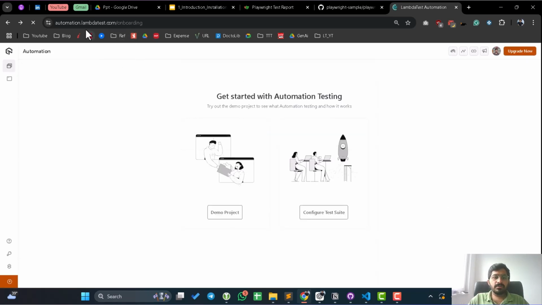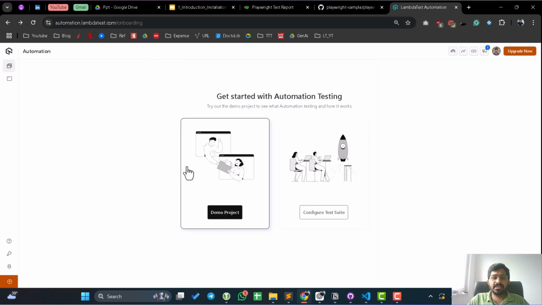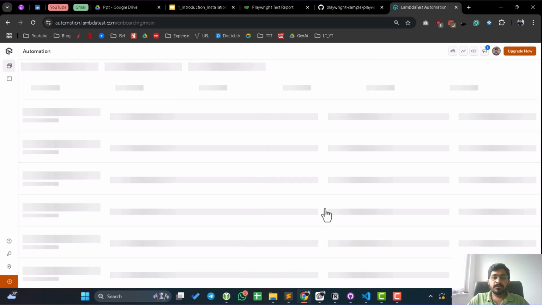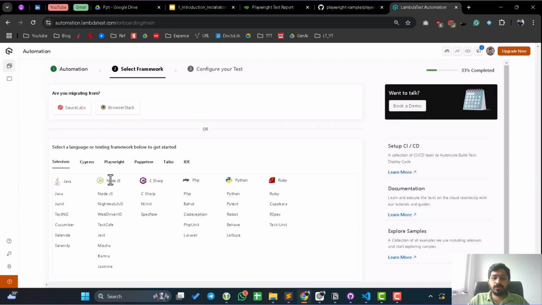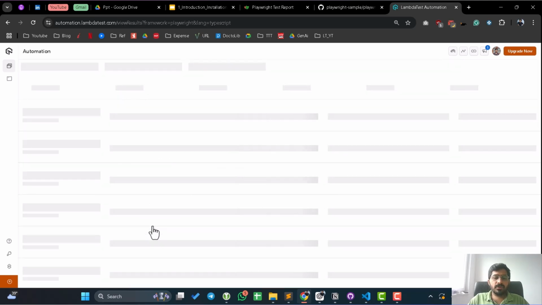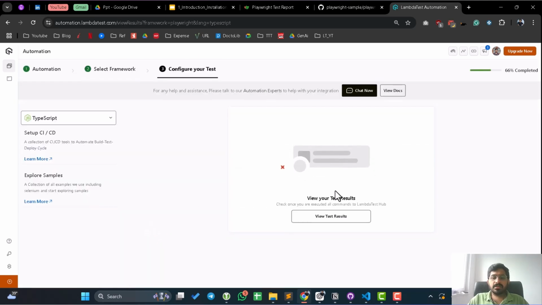If I go to automation lambdatest.com/onboarding, which is basically the dashboard link, here it is asking, do you want to do a demo project or configure a test suite? I'm going to say configure my test suite, and here I have to select which is the tool. In our case it is Playwright, and it is in TypeScript. So I'm going to click on TypeScript.